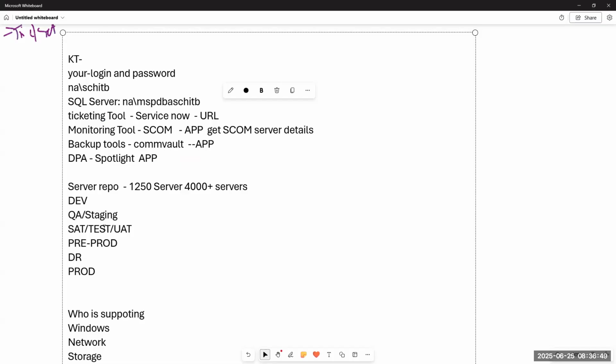Once everything is working fine, they will move to pre-prod. They don't want to go directly to prod. They will go to pre-prod and test it. If everything is working fine, again it will go to the production servers.